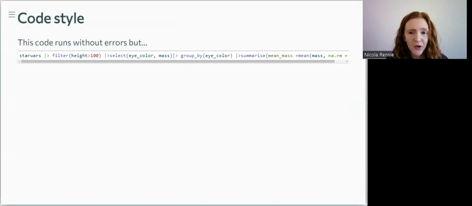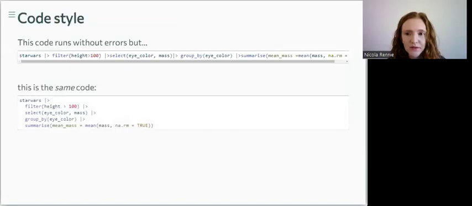We should also talk about code style. Okay, so here's another example of some data wrangling code. So this code runs without errors and it returns the output that we want. Does that mean that it's well-written code? Okay. Here's the same code, but with a different layout. I think you'll agree that the second version is much easier to read.